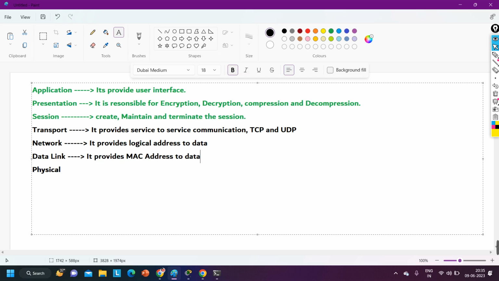And what is the use of the physical layer? The physical layer provides the installation of devices and converts data into bits. It converts bits to maybe signals, right? Electrical signals, or if you are using optical fiber, then into light waves, and after that it will transmit on the link. Yes or no?